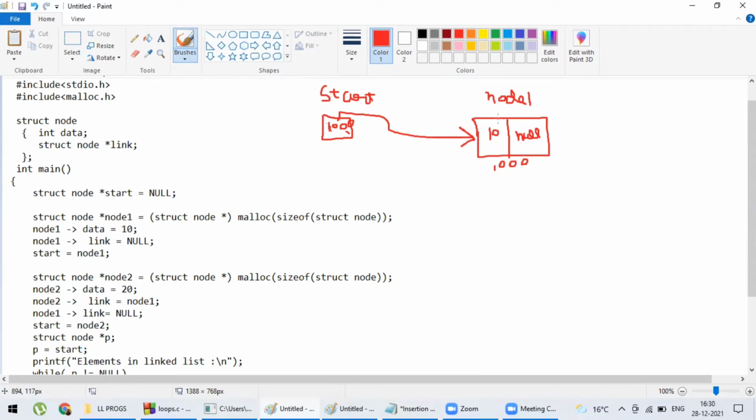So this is how we have created the first node. Now let's create another node, that is node number 2. So again, for creation of a node, we have to use the malloc function like this. So struct node asterisk node2 equal to struct node malloc sizeof struct node. So again, we have created another node, and the name of this node is now node2. Again, the node contains two parts, the data part and the link part. So node2 data equal to 20. That means the data part contains the integer value 20.